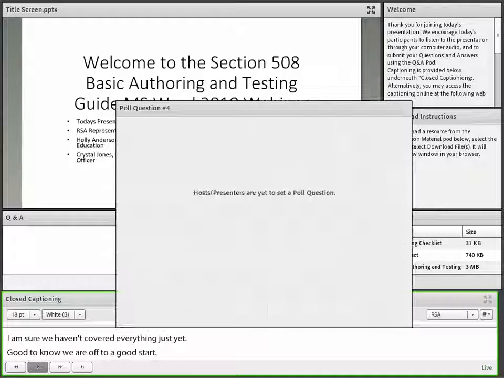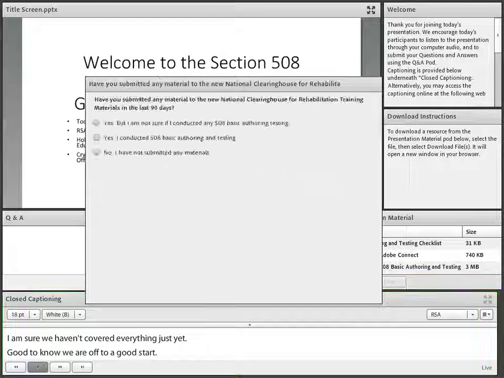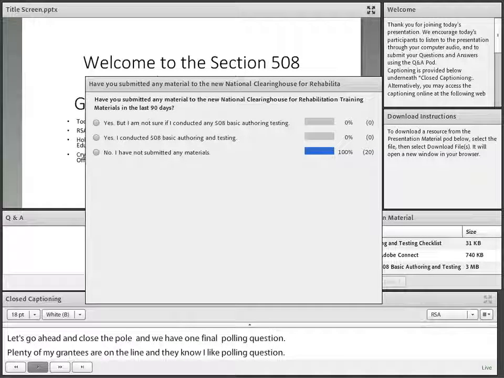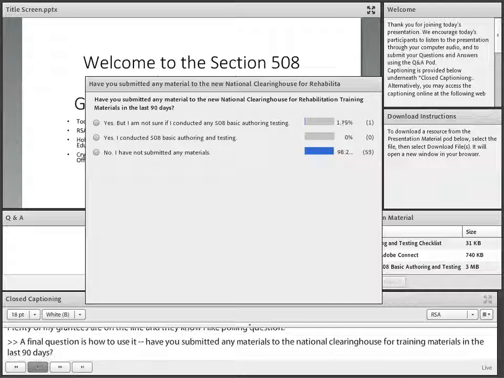And we have one final polling question. If any of my grantees are on the line, they know I like polling questions. Our final question is, have you submitted any materials to the new National Clearinghouse for Rehabilitation Training Materials in the last 90 days? Again, this is anonymous, but as Roseanne mentioned, we are getting ready to launch a new refreshed version of the National Clearinghouse, and we're very excited about that.